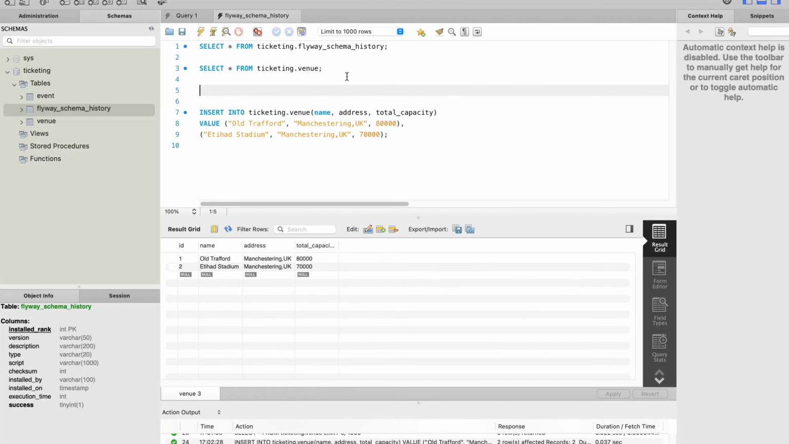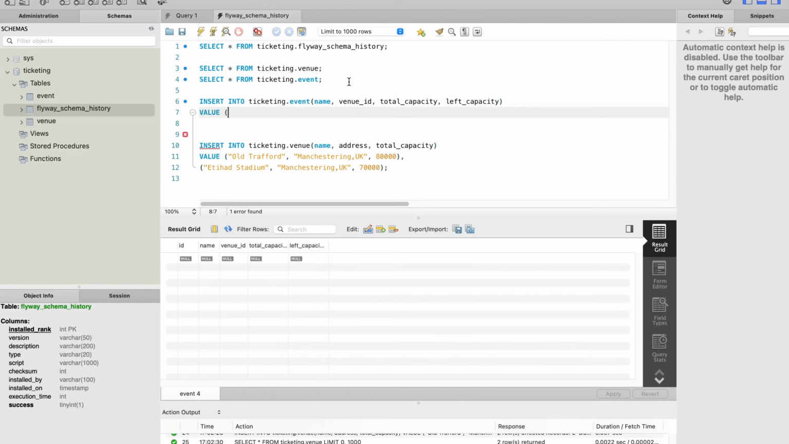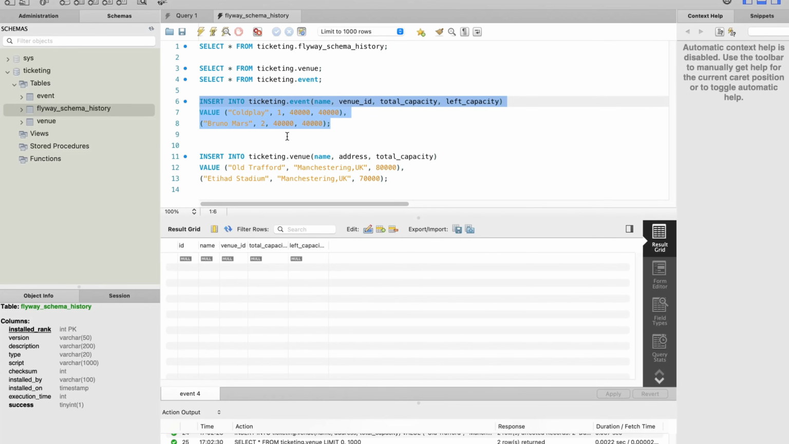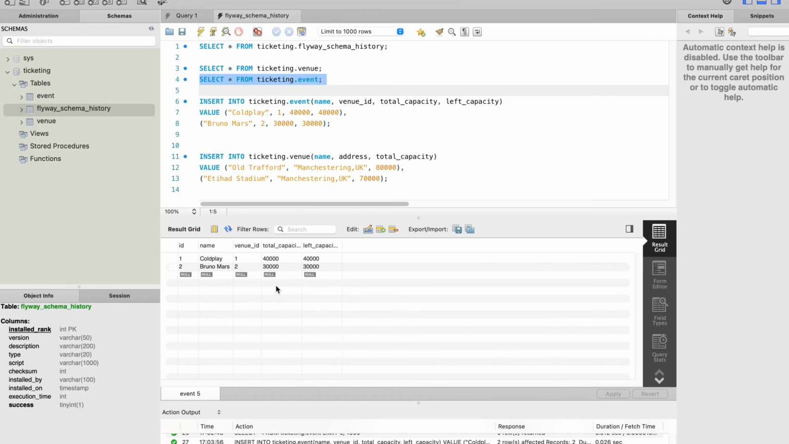Let's add a couple of events. So insert into ticketing.event. We want a name for the event and left capacity. So first event, let's call it Coldplay, and okay, let's put 30,000. Let's insert, and let's see if this insertion was successful. Okay, so now we have data in our database.